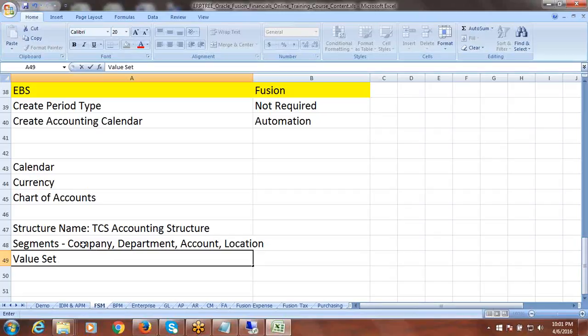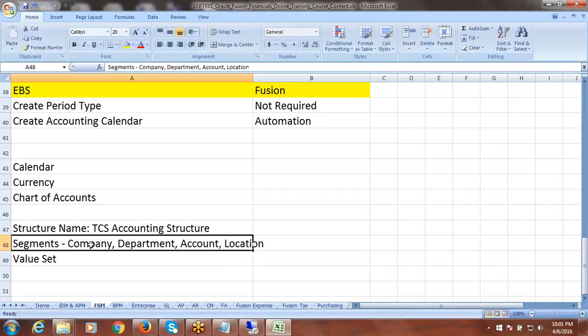That means company call as company, segment call as company. Under this, if you want to maintain any company related information, we have to maintain the value set. With the help of value set only, you can maintain the company values under company segment. If you want to maintain how many departments you have, under department segment, you require a separate value set for department.